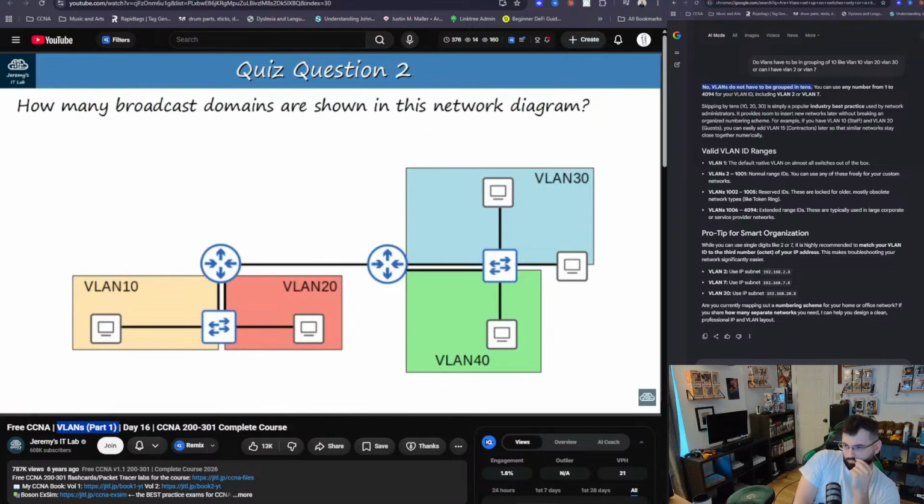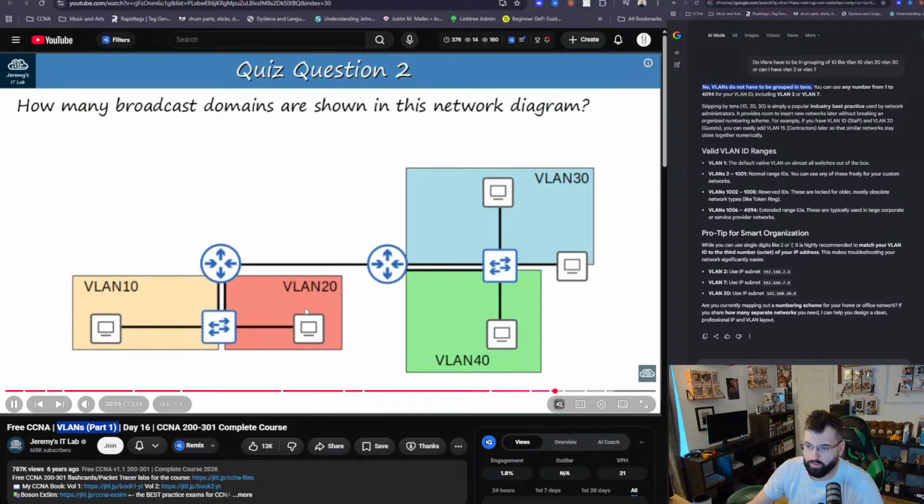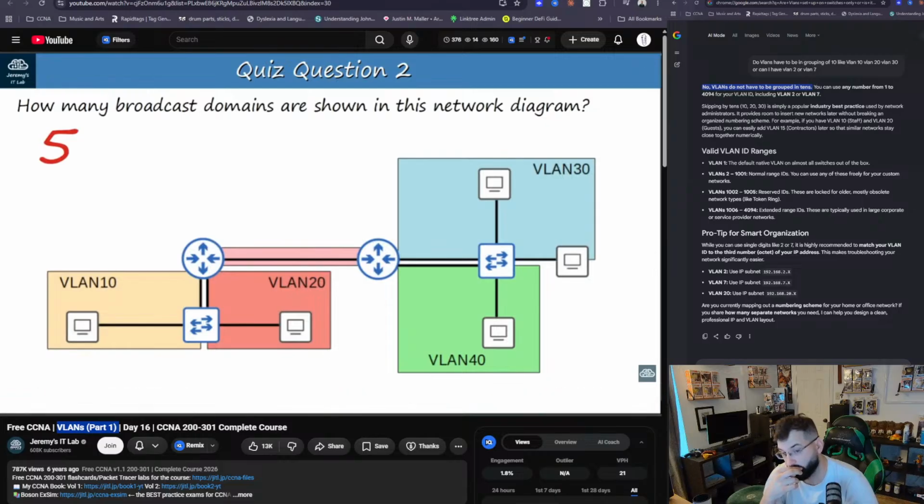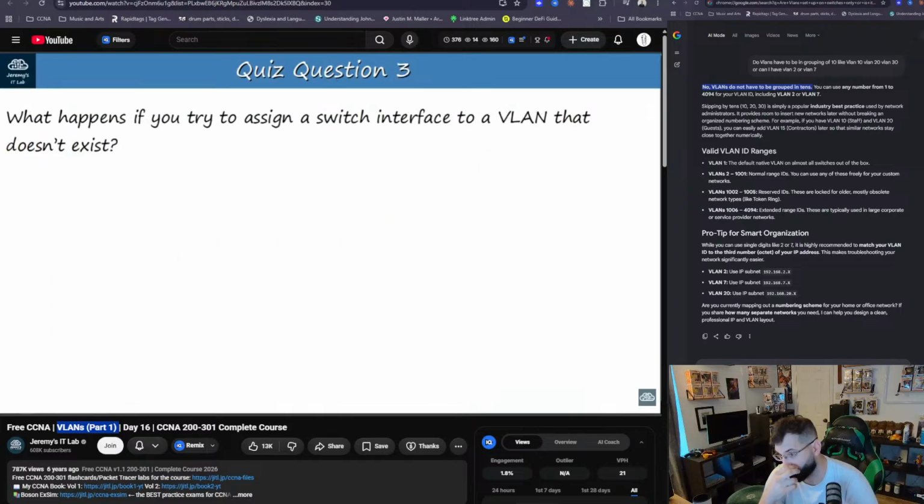How many broadcast domains are shown in this network diagram? Take note of the configured VLANs. Pause the video to think about your answer. 1, 2, 3, 4, 5. There's 5 of them. Okay, let's check. There are 5 broadcast domains here, 1 for each of the configured VLANs, and the connection between the 2 routers is a broadcast domain as well. Let's go to question 3.